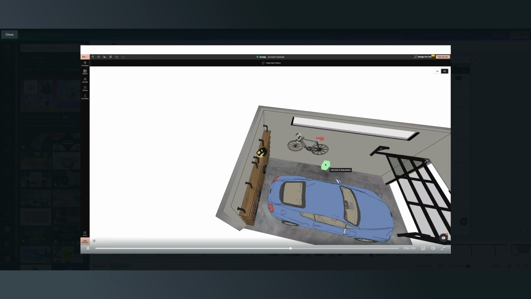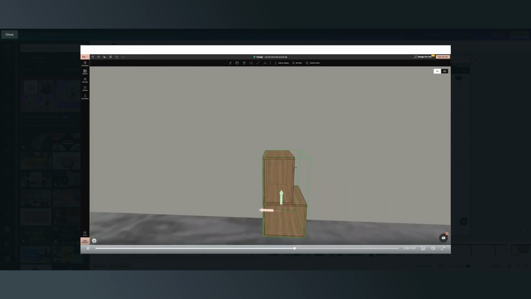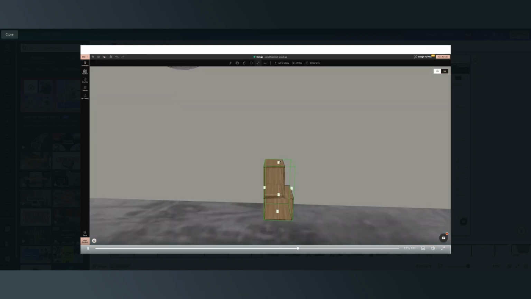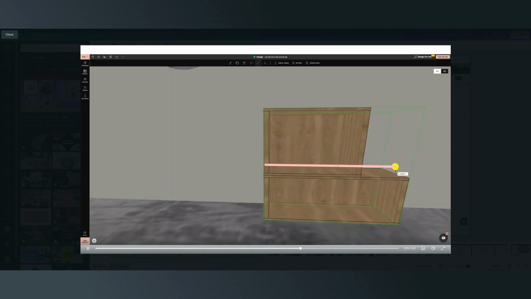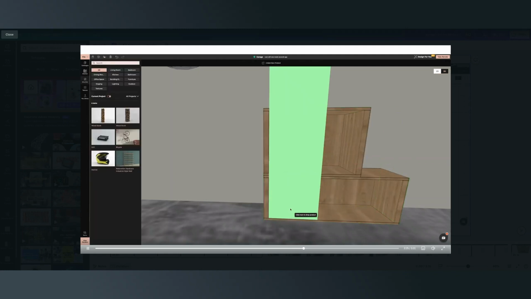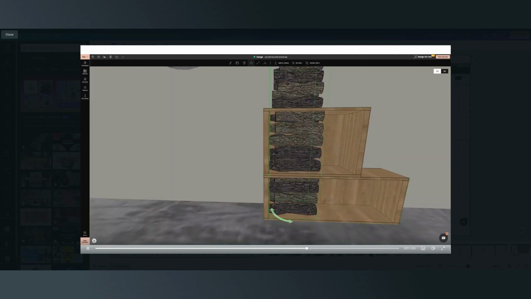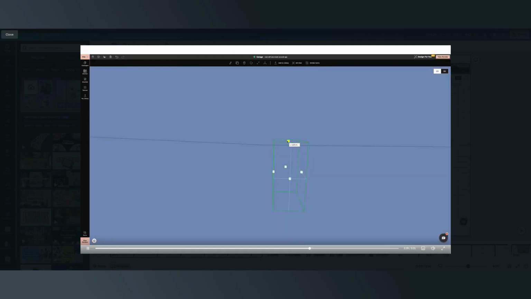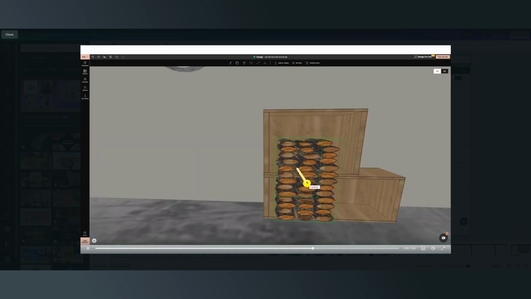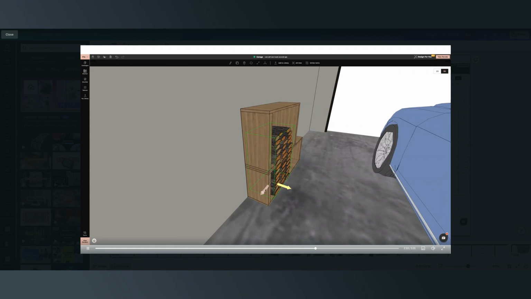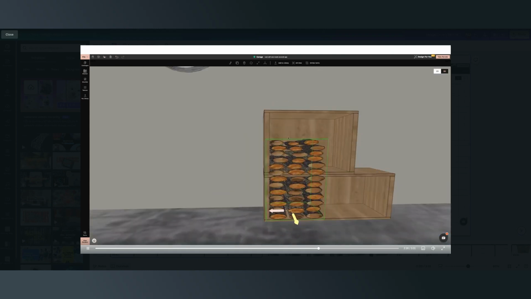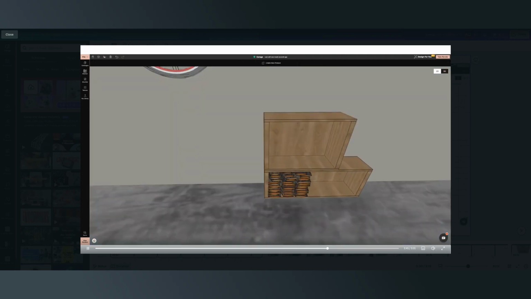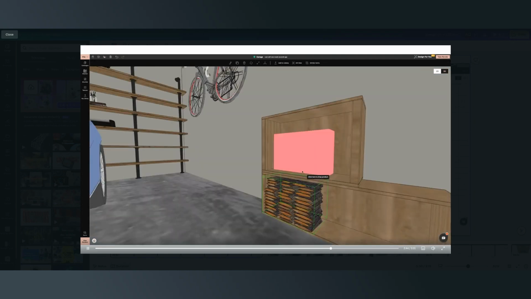I'm now going to create a wood store using a wooden storage box and wood stock from the catalogue. I'm resizing both to fit my space. I'm using the clone tool to efficiently add wood to the store. I'm then rearranging each one a little to make them look more realistic.